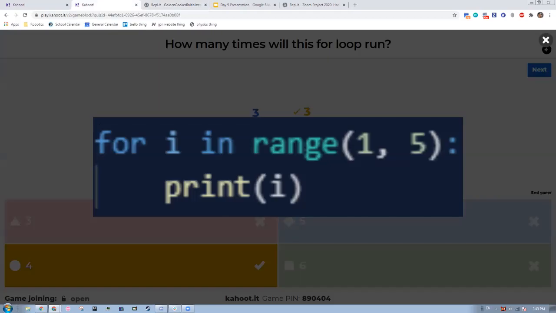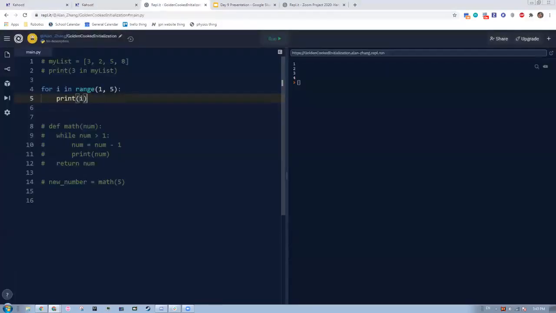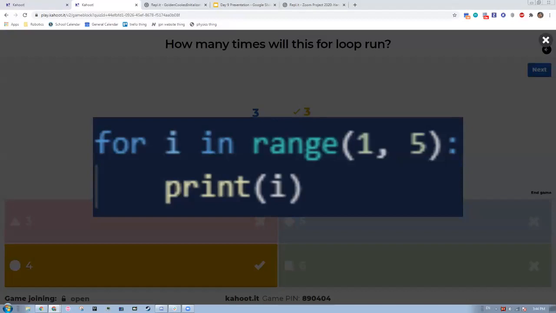So it only runs 4 times. Usually, if you only have one number inside the range, then it'll start off at 0. In that case, yeah, it'll run 5 times, but that wasn't what the question was asking.